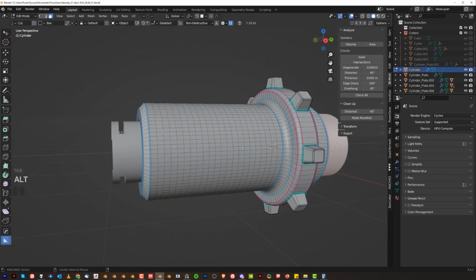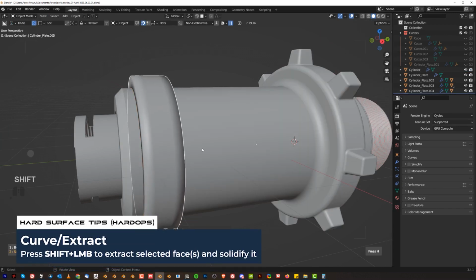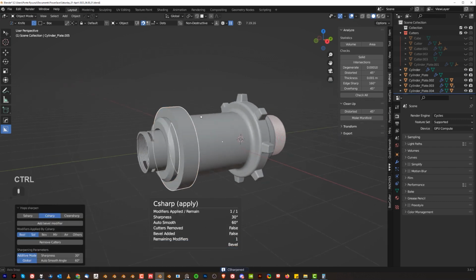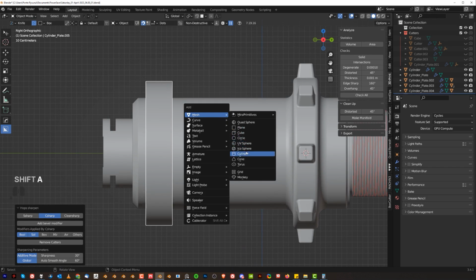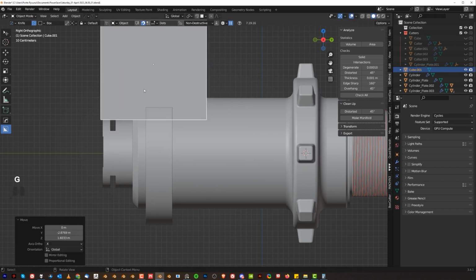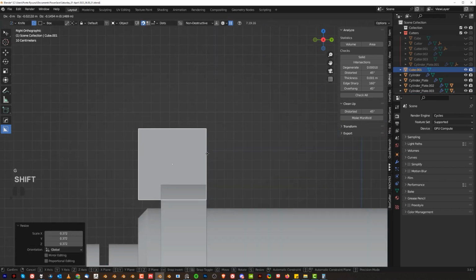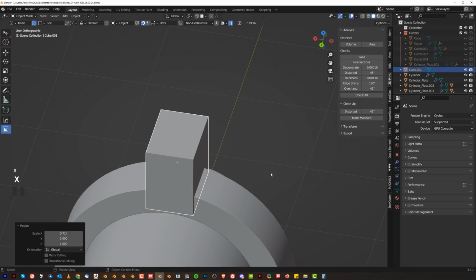Now here on this side we could also have something cool, right? So we could have some kind of ring here or whatnot. So we could shift curve extract this again and sharpen this. So sharpen, and now we could create some different parts here. So let's grab a cube, move it in here, scale it down, move it like this, maybe somewhere here, and we're going to apply scale, narrow it down a bit more.